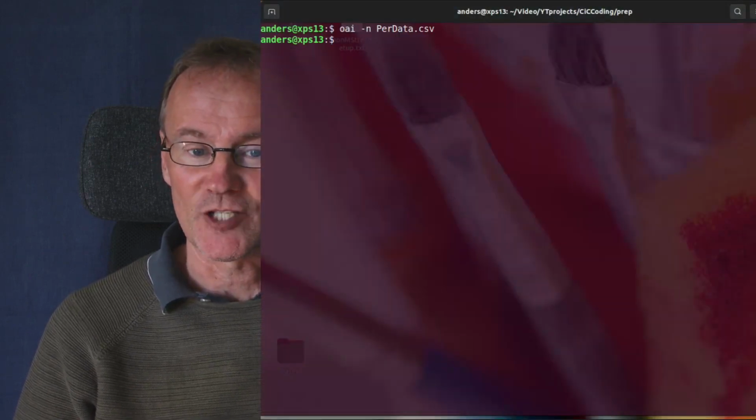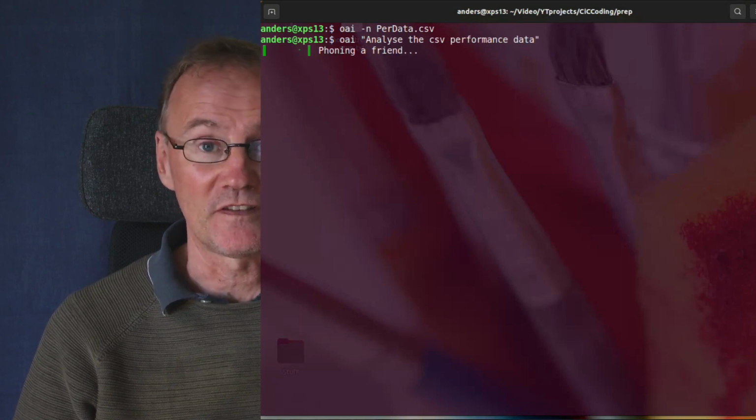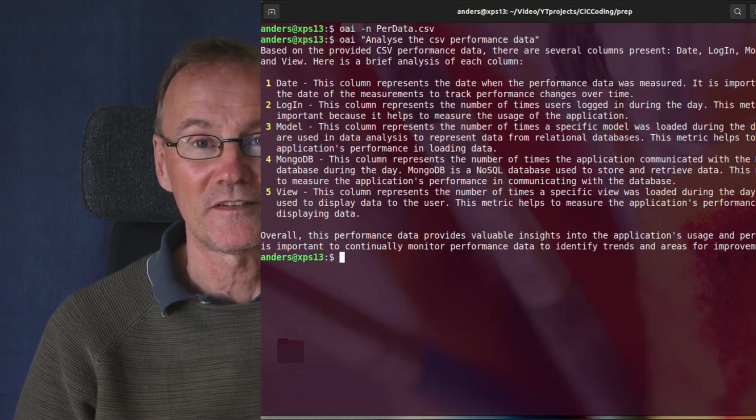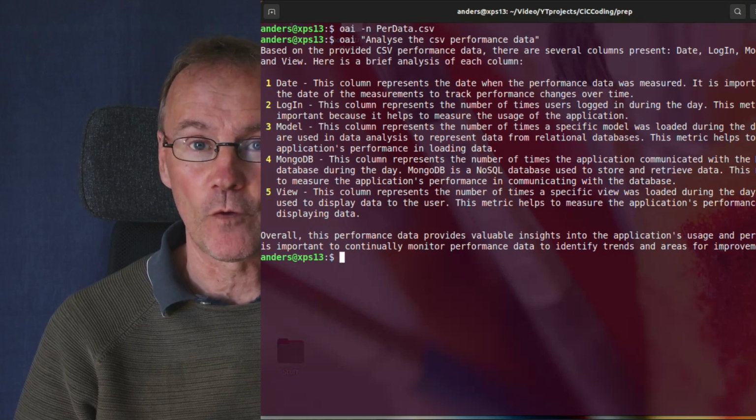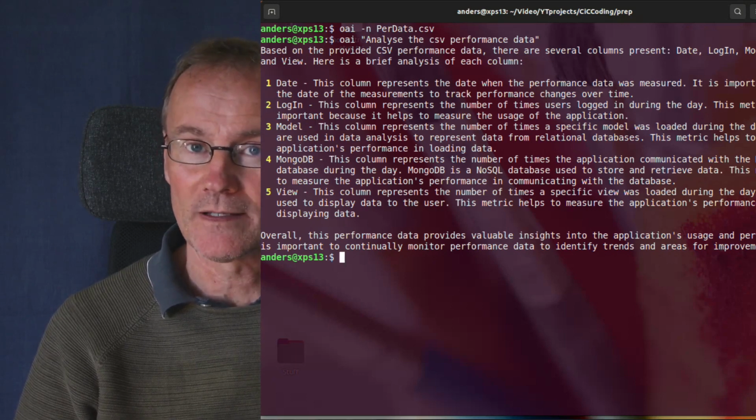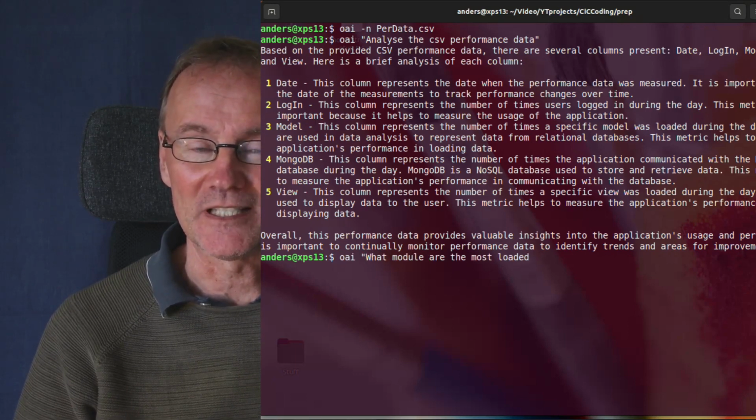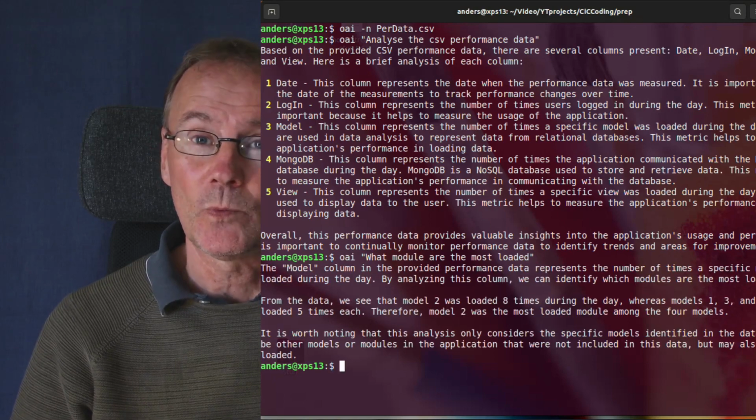What can measurements say about the health of the running application? OI -n perf.csv, where this file is containing performance data. OI, analyze the CSV data for us, with the same comments as above.